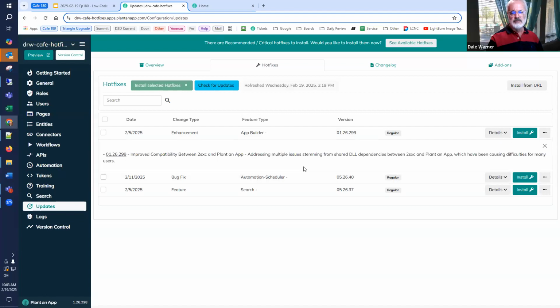The app builder update provides improved compatibility between Plantin App and 2Sexy. 2Sexy is a content management system that is popular with many of our clients, and if you're using that, we highly recommend that you install version 1.26.299. There are usually some other changes that have to happen in the web config as well.